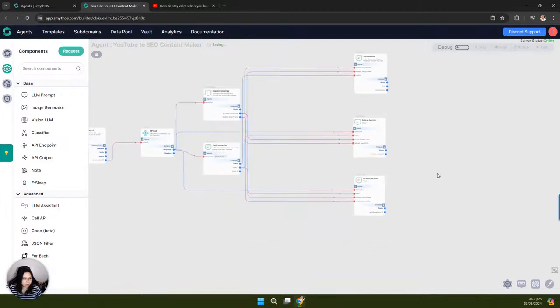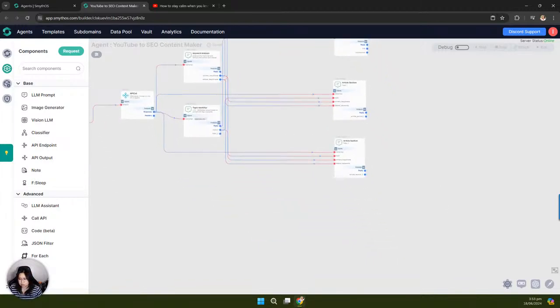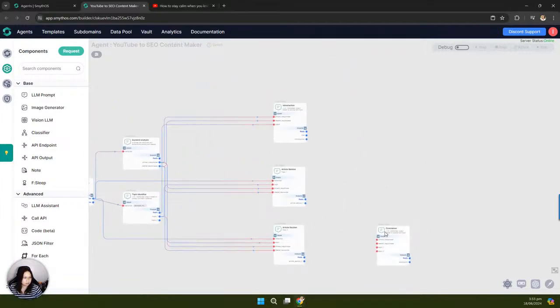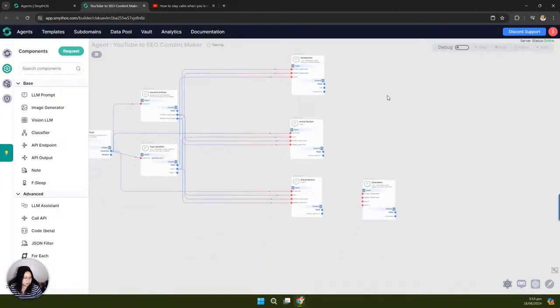Now, I want to add one more for the conclusion. We're going to do one for conclusion. Let me just copy the component that I built earlier. I'm going to copy this, and add it here.